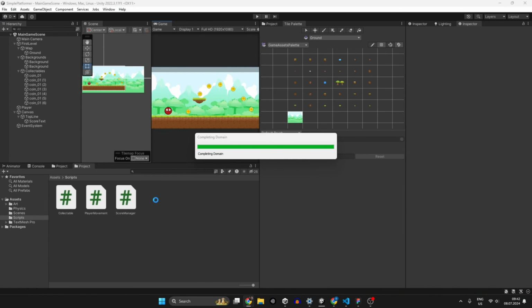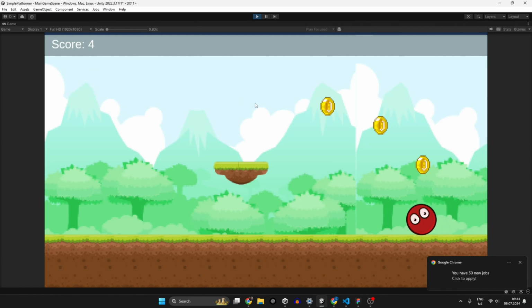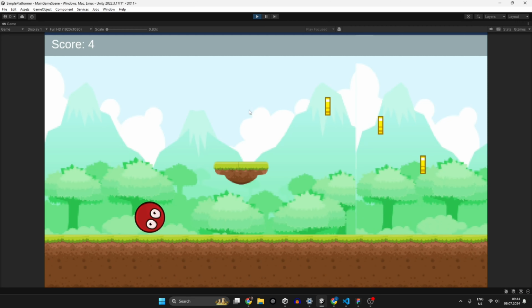Let's test it in play mode to see how our improvements have enhanced the game. As you can see, the new ground check with raycast is working well, and both the jump and movement with acceleration are functioning smoothly, making our game look more similar to the original.